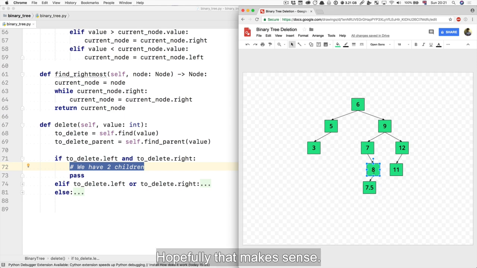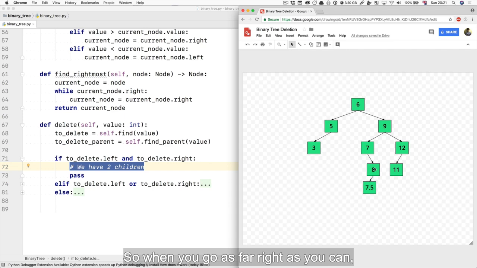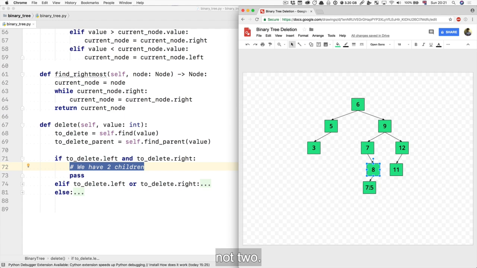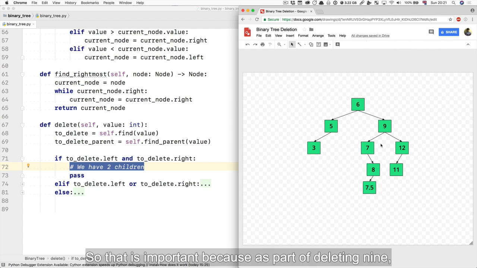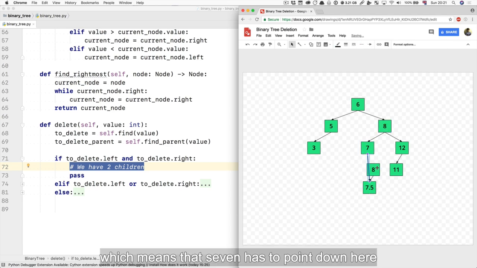Okay, hopefully that makes sense. The rightmost node in this branch doesn't have anything to its right, because if it did, that would be the rightmost. So when you go as far right as you can, this node has either 0 or 1 children, not 2. Okay? So that is important because as part of deleting 9, we are going to have to delete 8, essentially. We're going to move 8 up here, which means that 7 has to point down here.